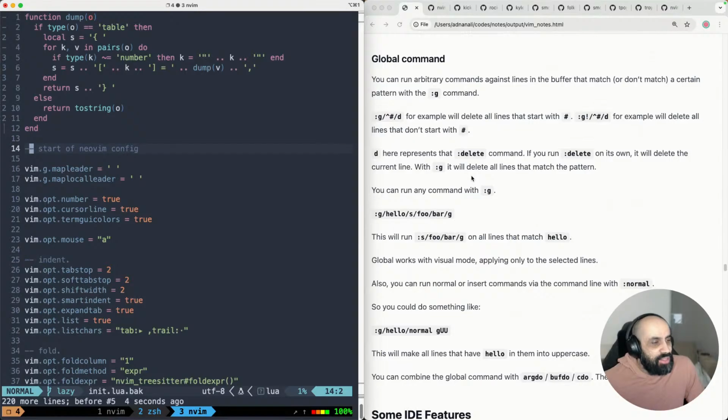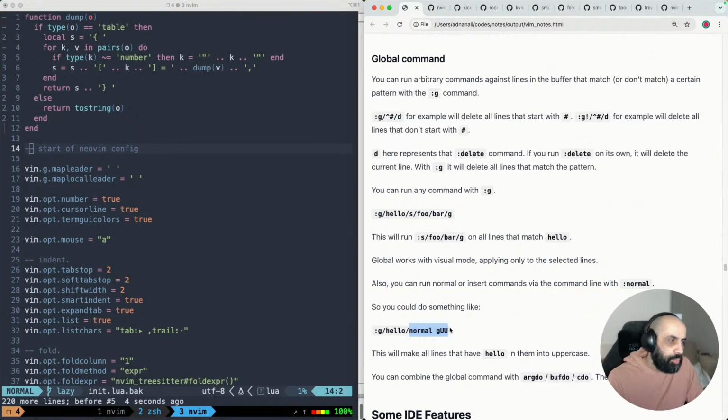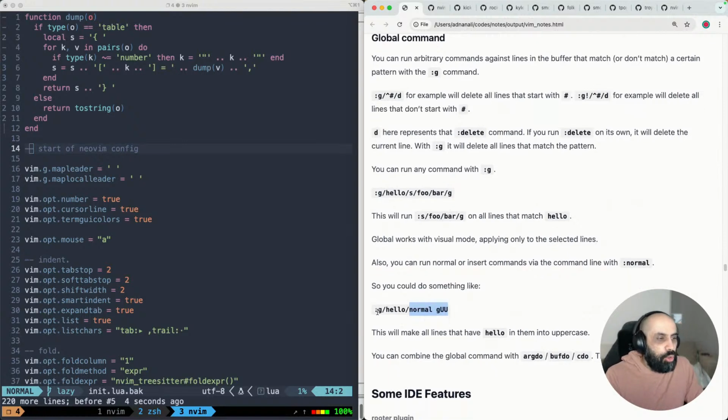You could do other things. So you can do :g hello. So all the lines that have hello, do this search and replace on them. So you could get very granular in your editing. You could do other things like run normal commands. Anything is really available to you, and it is absolutely remarkable. And then you can still combine :g with argdo, bufdo, cdo, and all of those.